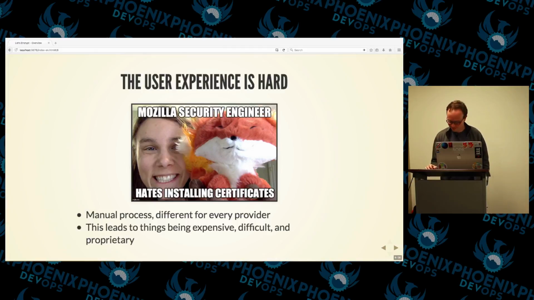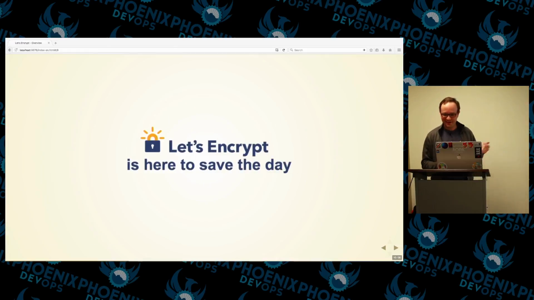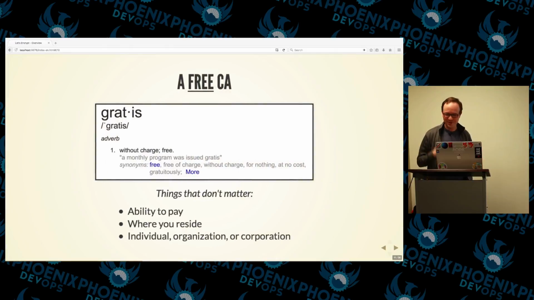One of the board members for Let's Encrypt, we had a lovely meme of him saying, has a PhD in computer science, still can't install a certificate. It's true facts.